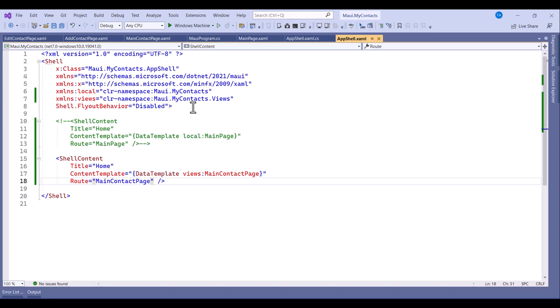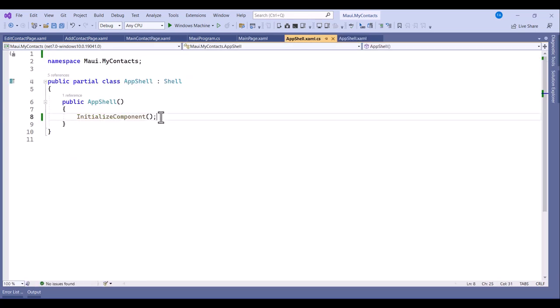The same app shell. Now let's go to the CS file and let's register the route first. So here we go in there to create awareness of this route or this page that we have created. So register it in the routing system, so that the application gets awareness of these components, these pages. So in that we say routing dot, and that is register route.